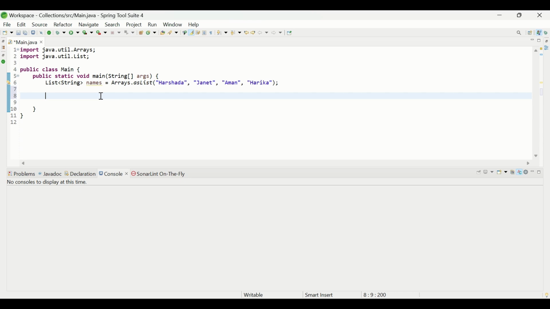First, let's talk about the filter method. The filter method allows us to select elements based on a specific condition. If an element matches the condition, it is retained, otherwise it is discarded. This is particularly useful for tasks like filtering a list of users by a specific age group or filtering out null values. Let me show you a small example.